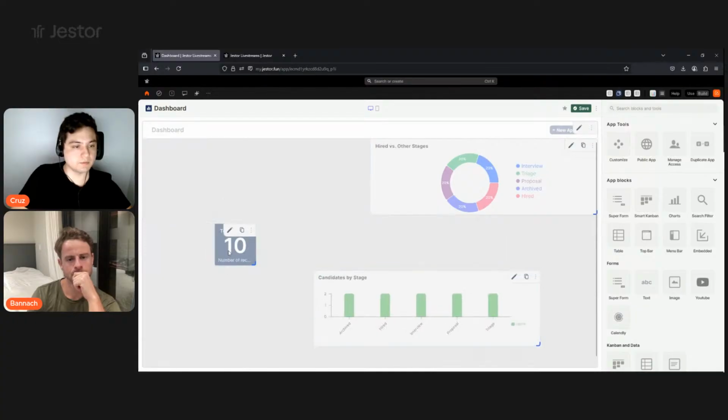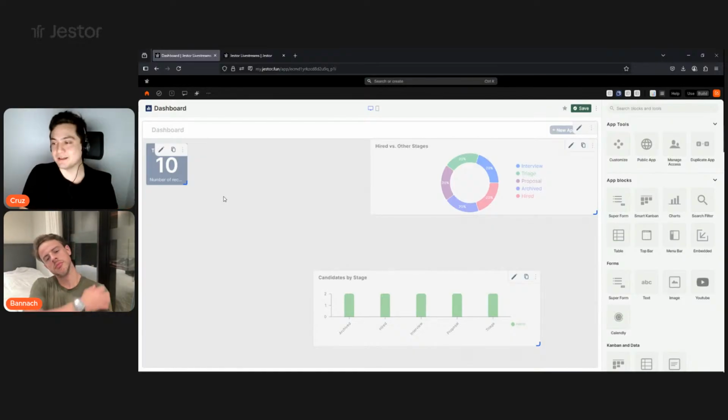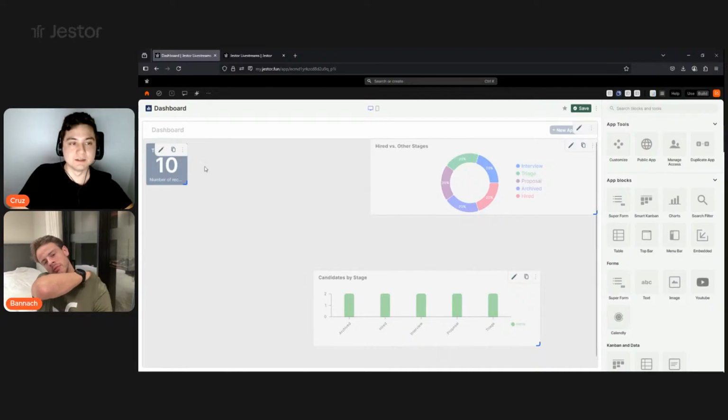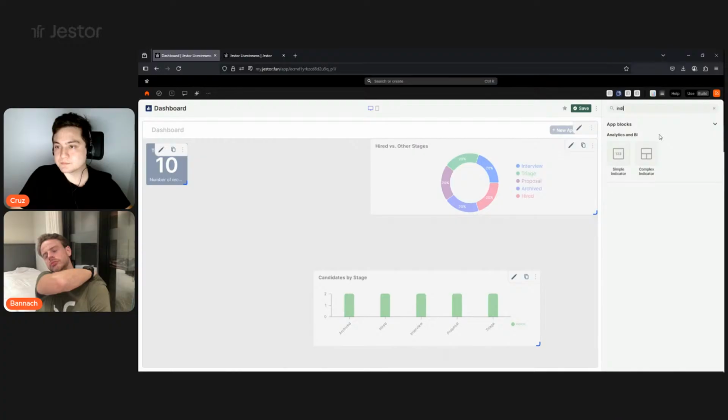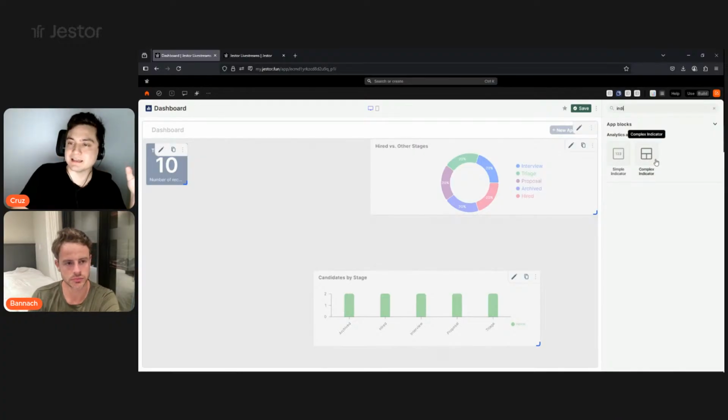There you go. So it's going to be down here. We could also, for example, create an indicator for the success rate, like number of hired applicants by the total number of applicants, right? So I'm going to create a complex indicator, which is basically, we call it complex indicator. You can also think of this as a composite indicator. It's basically a relationship between two numbers.